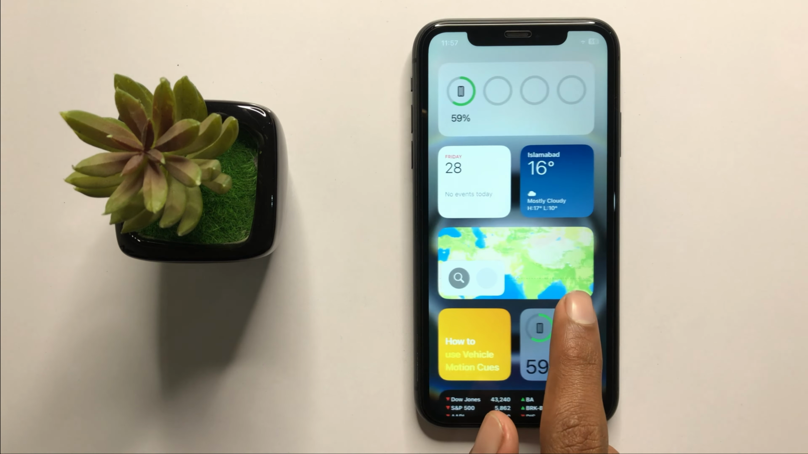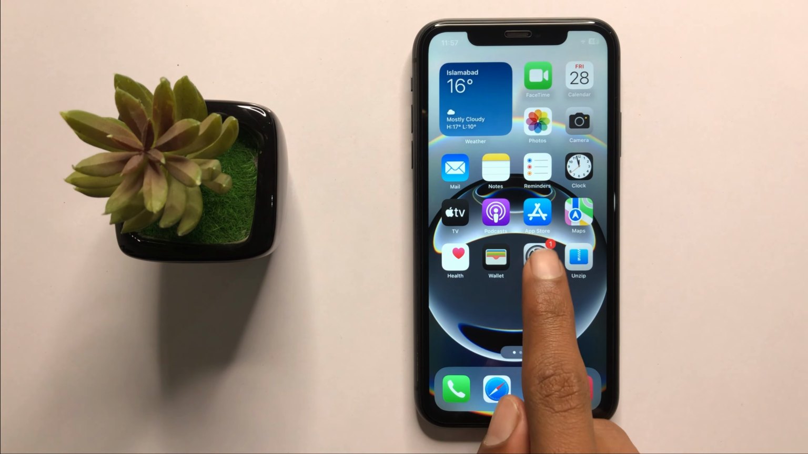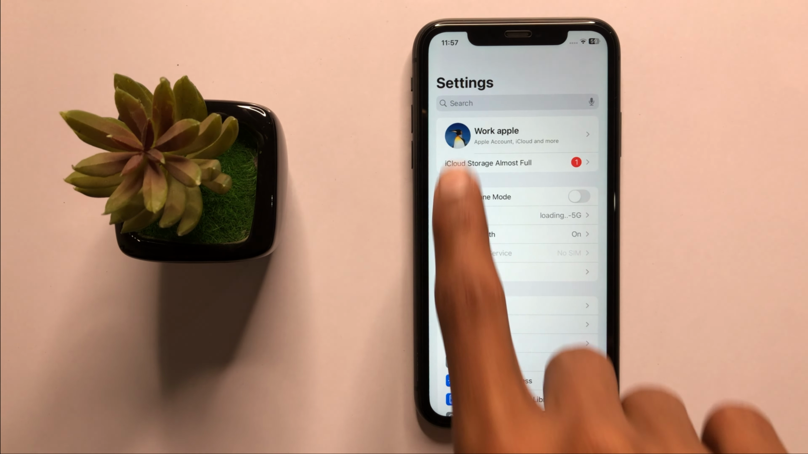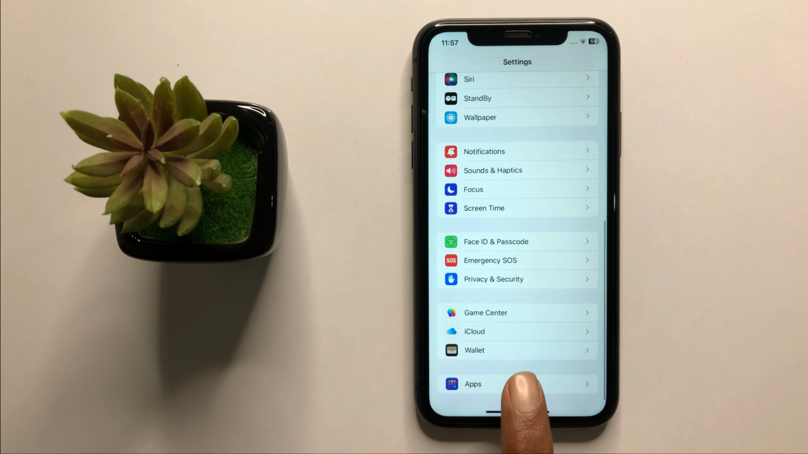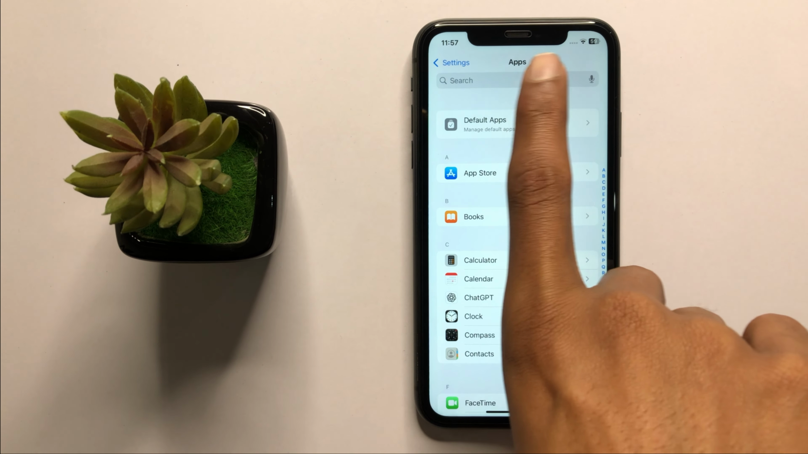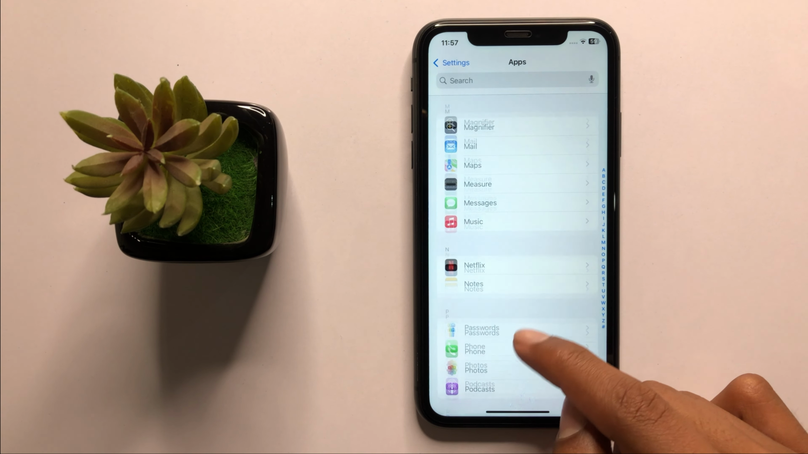First of all, open settings. In settings, scroll down and then click on apps. After clicking on apps, then you can see the option messages.